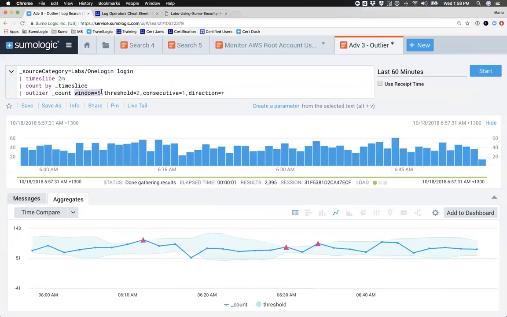Window means how many data points should I go back in order to identify what the standard deviation should be here. So let me show you this little line going down, and you see the data point. This here is the data point itself. But these points up here are the calculated thresholds according to 5 data points back. So it's going to go back 5 data points in order to calculate what the standard deviation should be here.